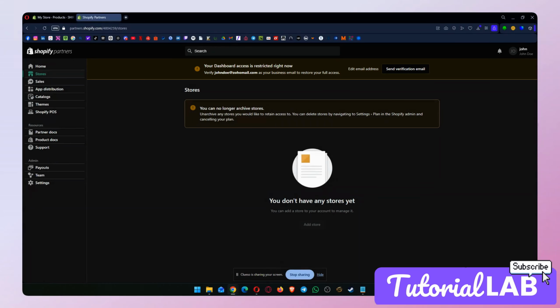And that is how we request access to a Shopify store. With the right permissions in place, we can start managing and customizing the store right away.